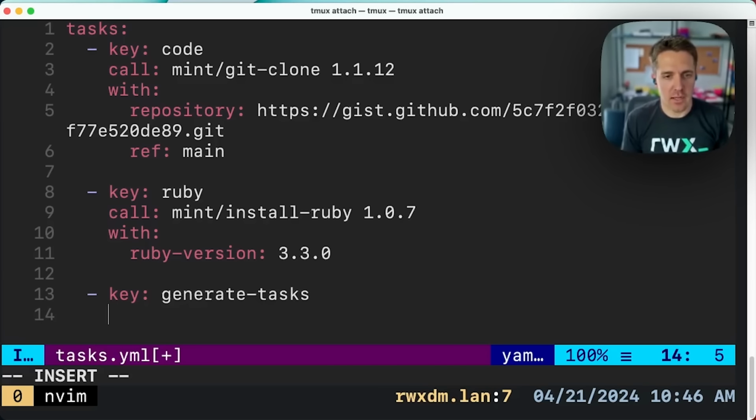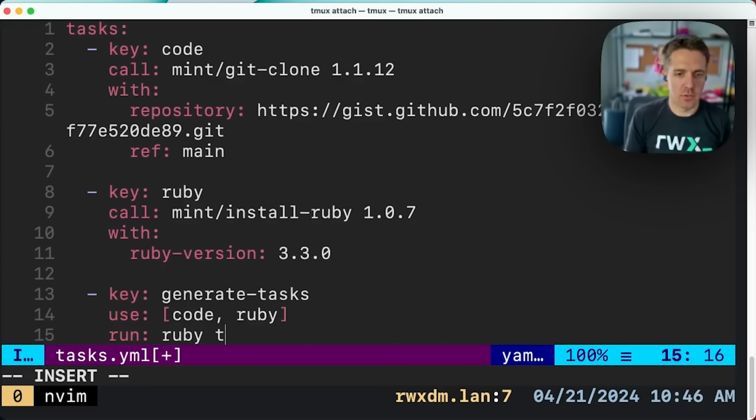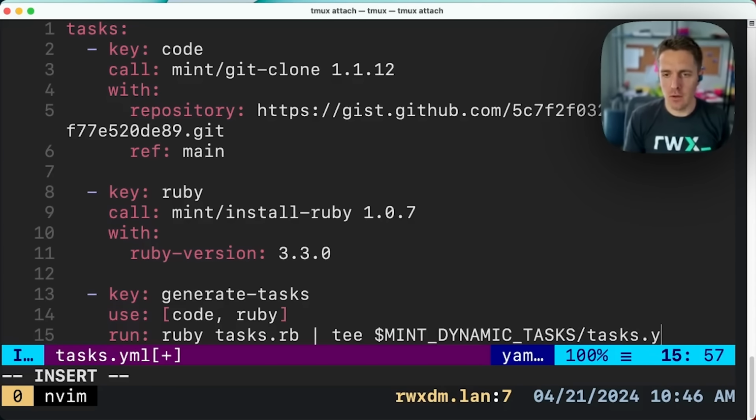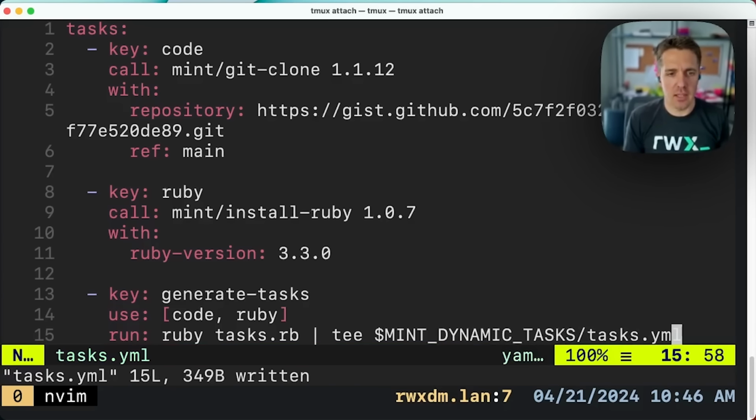We'll call this generate tasks. We will use code in Ruby. And to run this, we'll just run our Ruby script like we did locally. And then we just need to write it to the Mint dynamic tasks directory. You can call the file whatever you want. I'll just call it task.yaml.